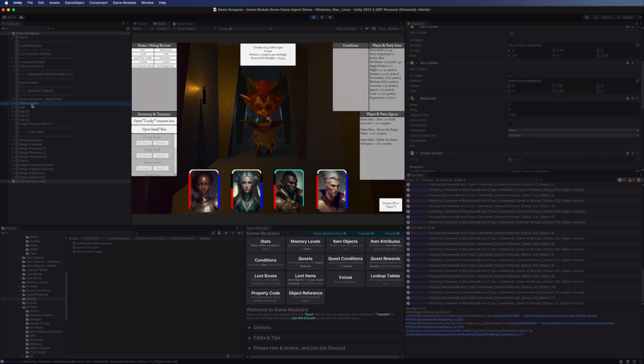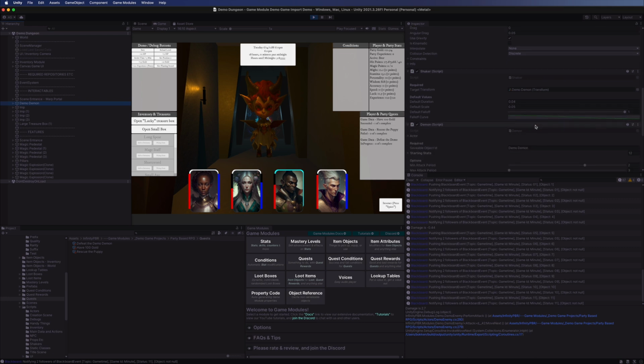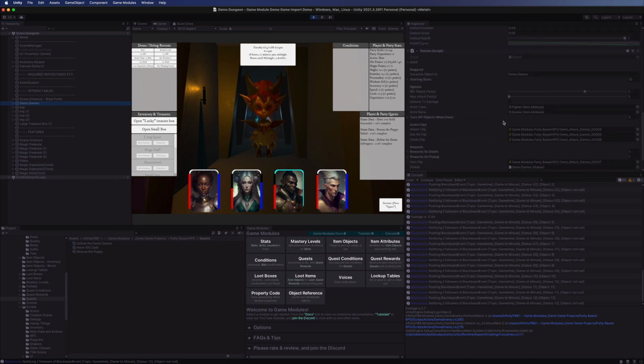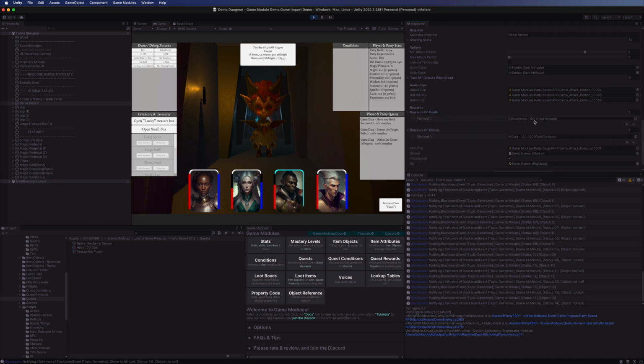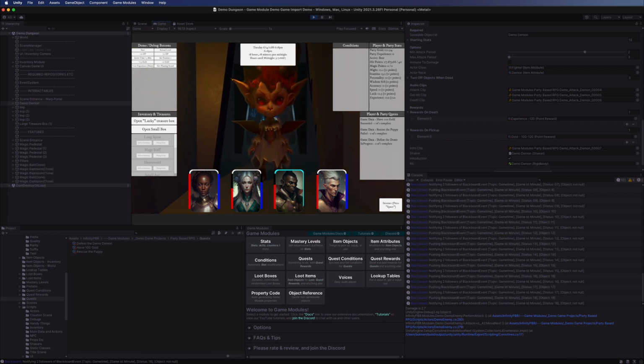The demo demon is stronger than the others, but the demo demon is pretty weak in the end because I don't want you to actually die during the game here. On death, we have experience 120 points, and on gold, when we pick up, a 100 to 120 point reward there. So let's move forward and fight the demo demon.